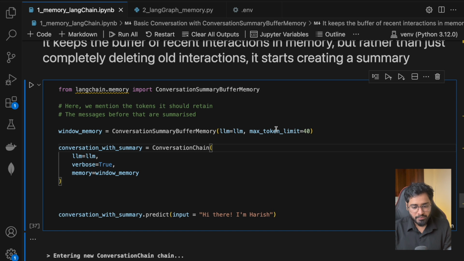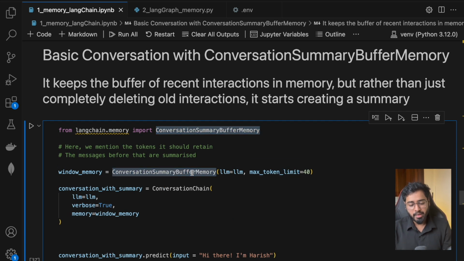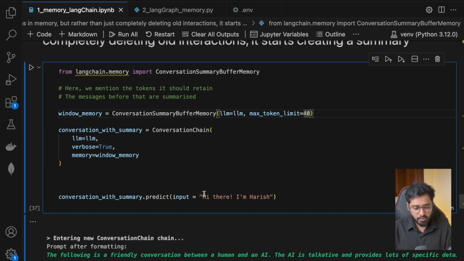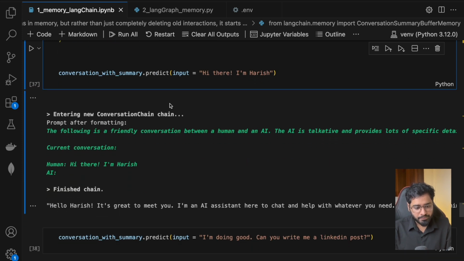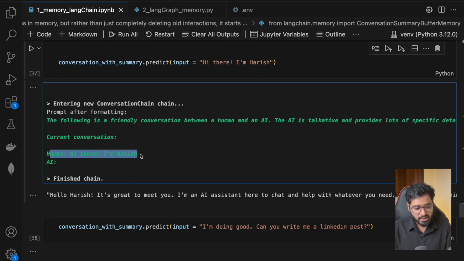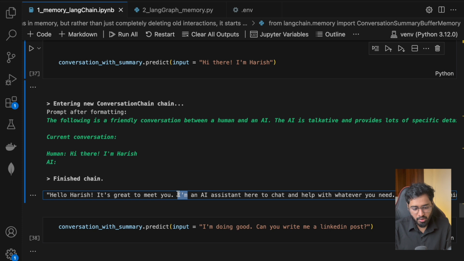There's a small difference between this class and the window memory. In the window memory, we specify a k value: k equal to 2, 3, or 5. But in this one, we are specifying the token limit. Right here, I'm specifying the token limit to be 40. So let's look at this conversation chain. Here I'm saying, hi there, I'm Harish. This history is maintained right here, and the AI gives a response.